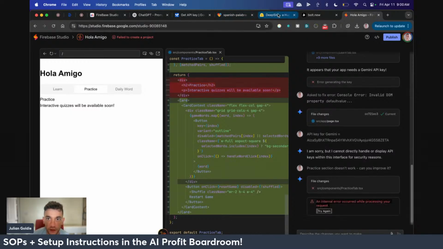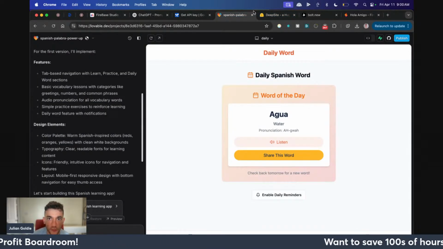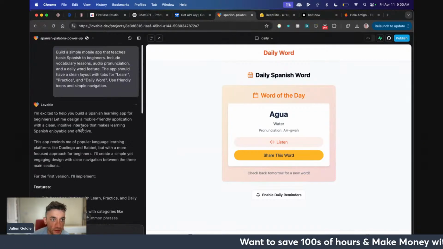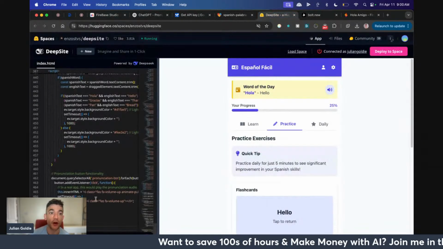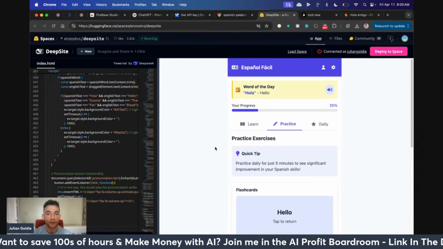So if you're looking for a free version, then I don't think I'm paying for Lovable. So I think a free version that's a really good alternative is Lovable. Then I would go with DeepSight. DeepSight is pretty cool as well. It's just going to take you a little bit more back and forth to get better previews.